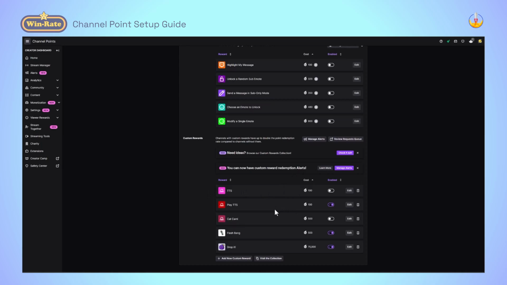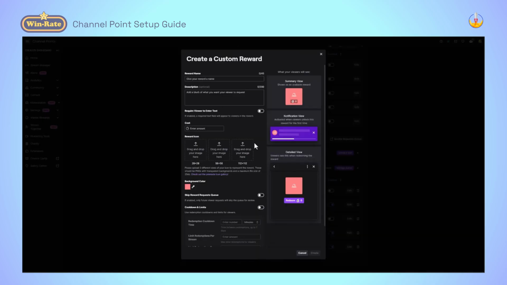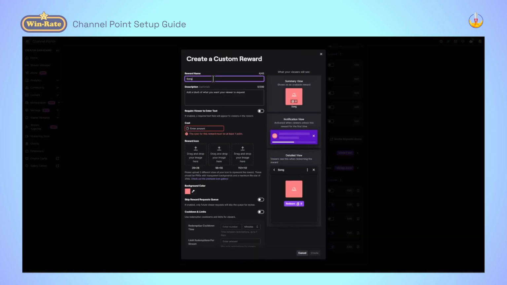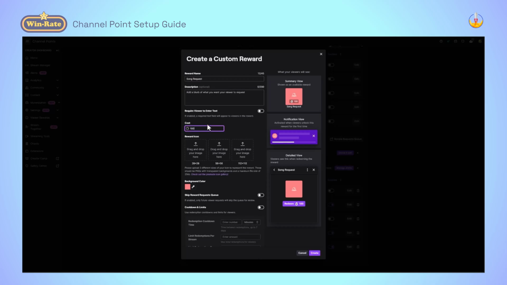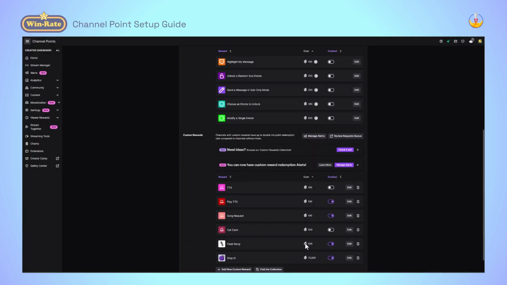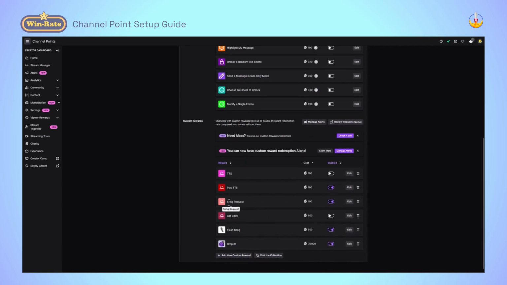So the first thing you just have to do is click the Add New Custom. We'll do song request as a reward name. Obviously, you can do a description if you want. You don't have to. We'll set this to just 100 for the demo, and everything else we're just going to leave normal. We'll go ahead and create this guy. So now we have the song request redemption.